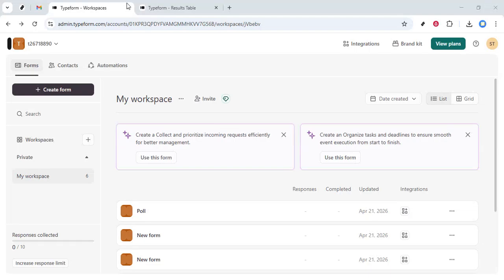In this quick guide, you'll learn how to edit Typeform with ease. Whether you're a seasoned user or just starting out, understanding how to edit your forms can help you make the most of this versatile tool for gathering information. So let's dive right in.